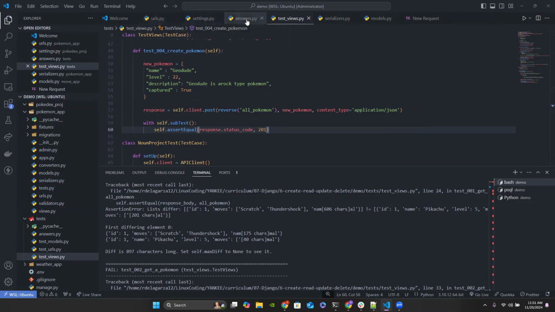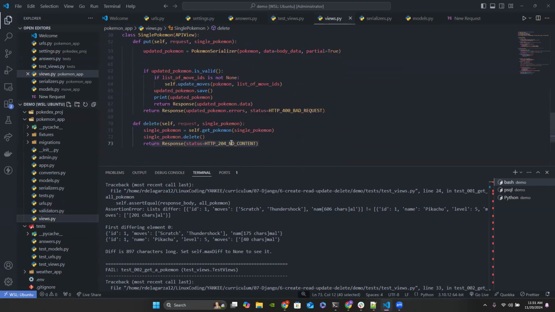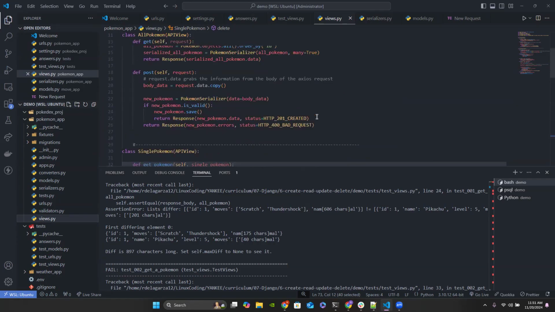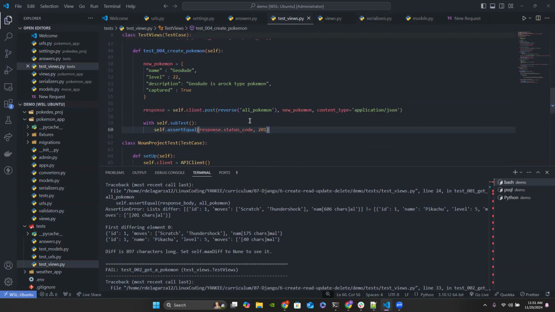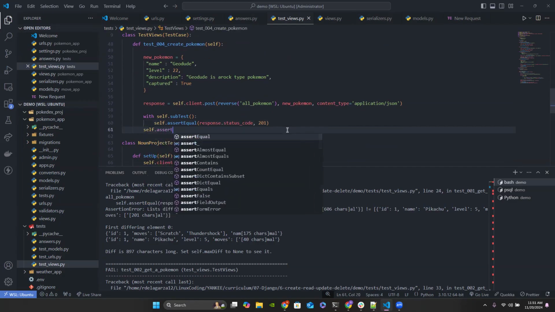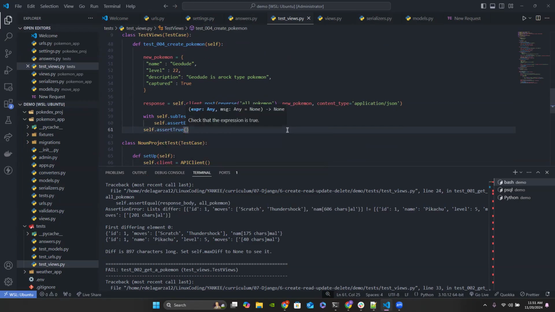Or was it 204? Let me see. Where did I use? 204 is delete. 204 is no content. We are adding a new Pokemon. 201. It was 201. Okay. We're doing 201. So we know that the view is set up to actually return 201, so we can test that. And then the last one will be assert true. And Geodude is going to equal response.data.get. And I think I might get an error here because he's not in the database.